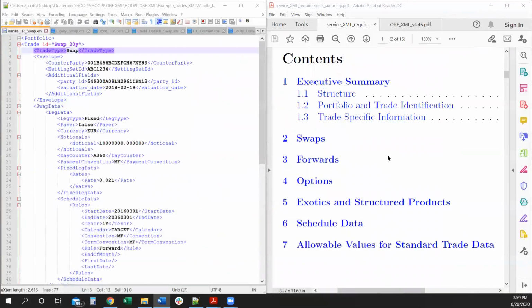So our agenda today is specified here on the far right. The first thing I want to do is walk through some common components that are reused across all ORE XML trades. The first is portfolio and trade identifying information. The second category I want to walk through are our most common trade types, so swaps, forwards, and options in the vanilla space.